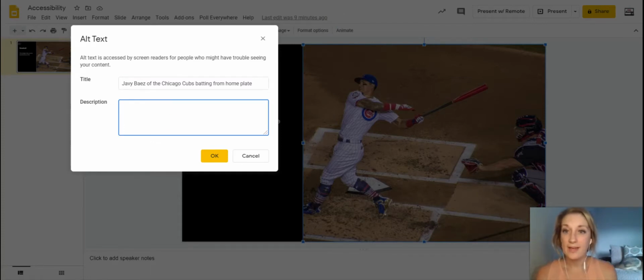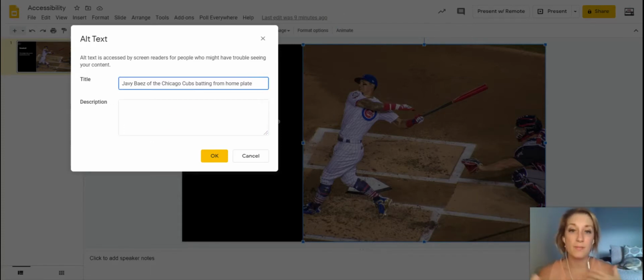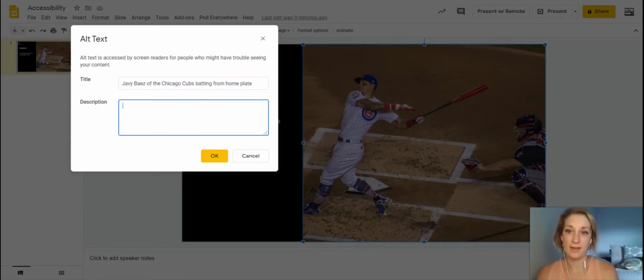So I have added on here batting from home plate. I don't know what baseball field this is from. So if I just add, he's batting from home plate, that gives me a good description there. And then I can usually put the same thing down here unless I have more content to add, but this is what the screen reader would read out loud to someone who is looking at this.